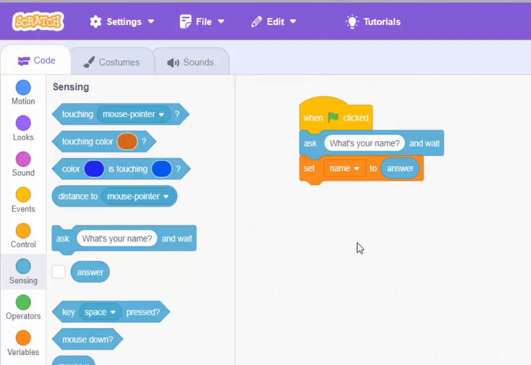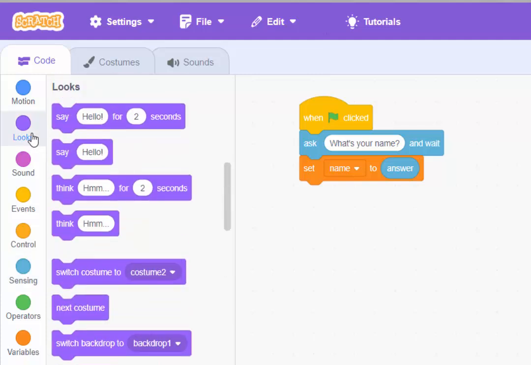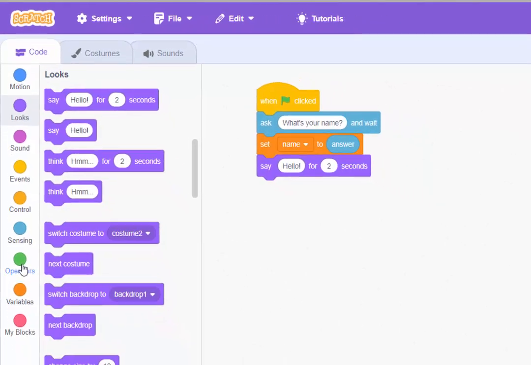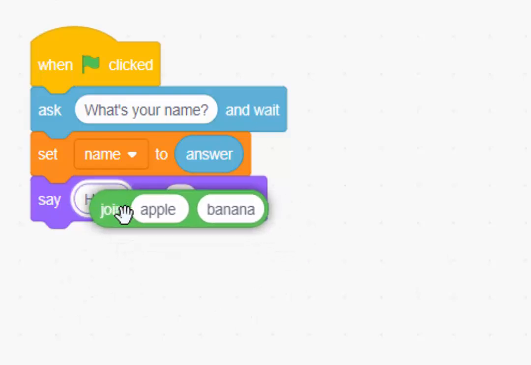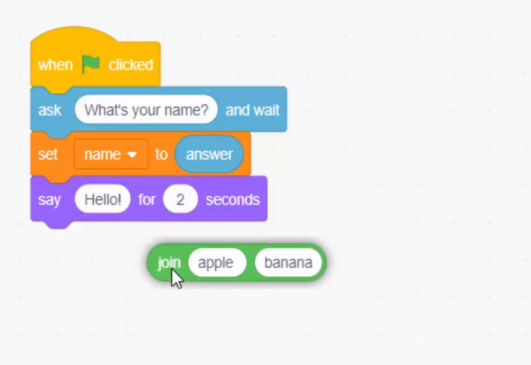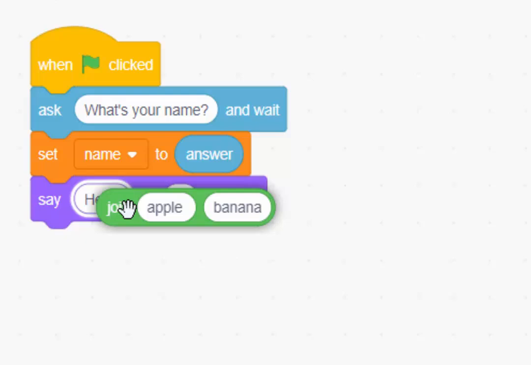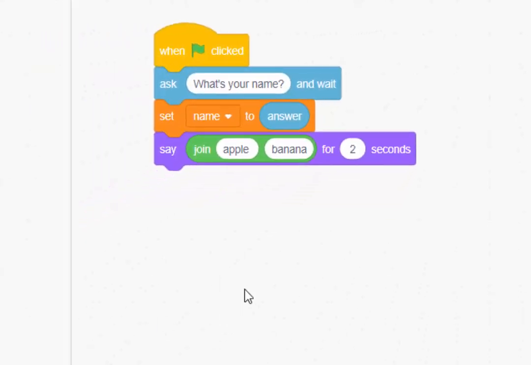What we then want to do is we want the sprite to say hello and then your name, and then let's make a Scratch program. So under here on looks, we are going to go to say hello for 2 seconds, but of course we don't want it to say hello. We want to join some words together. So in operators, one of these down here is join. Obviously at the moment it's apple and banana. And notice that I'm not dropping it over that circle, it has to be over the one that says hello. So I'm going to put join in there.